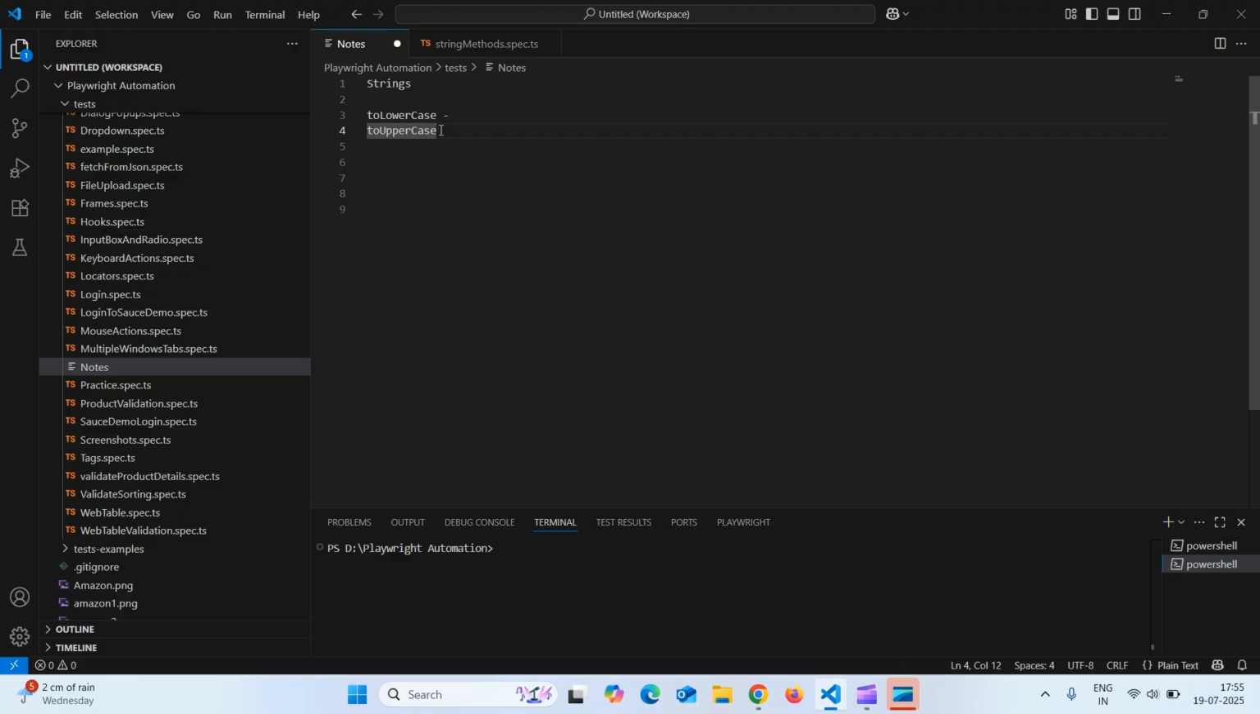So I will repeat once again. The case difference means whether it's lowercase or uppercase, it will not cause the validations to fail. So let's get started. I will show you what I mean by that.